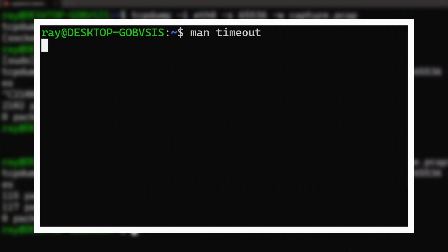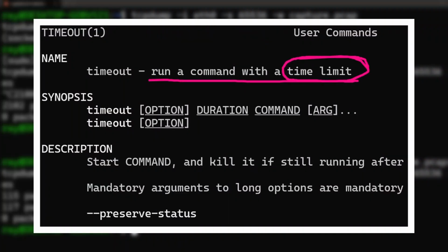You can refer to the man page if you want more details about the command timeout.